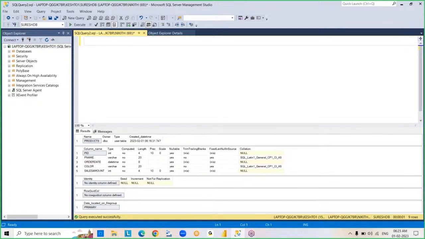Okay, now next we have the product ID column. What is the data type of the product ID column? Integer. So at the time of table creation, we have given the product ID column data type as integer.